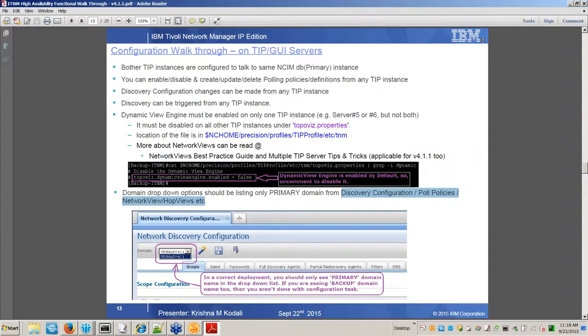If it is listing both, it means you haven't followed some of the steps I outlined before. A lot of the time customers ask, why am I seeing this backup? That means you haven't dropped your backup domain, or your primary and backup are not in sync at all. Okay, that completes the configuration.